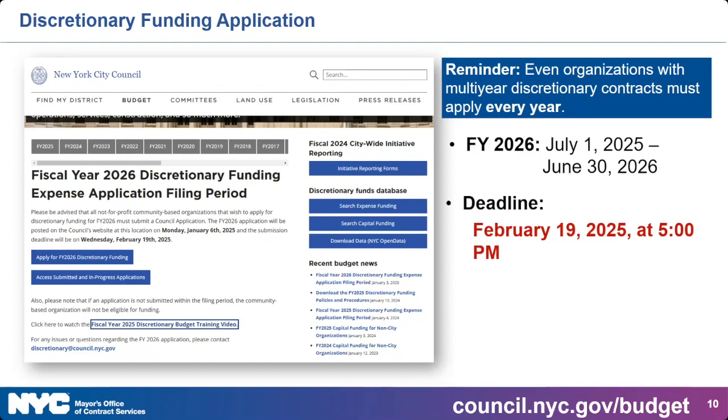The fiscal year 26 application opened on January 6th and will close on February 19th at 5 p.m. No extensions will be given. The City Council is very strict. Do not wait until the last day to submit.